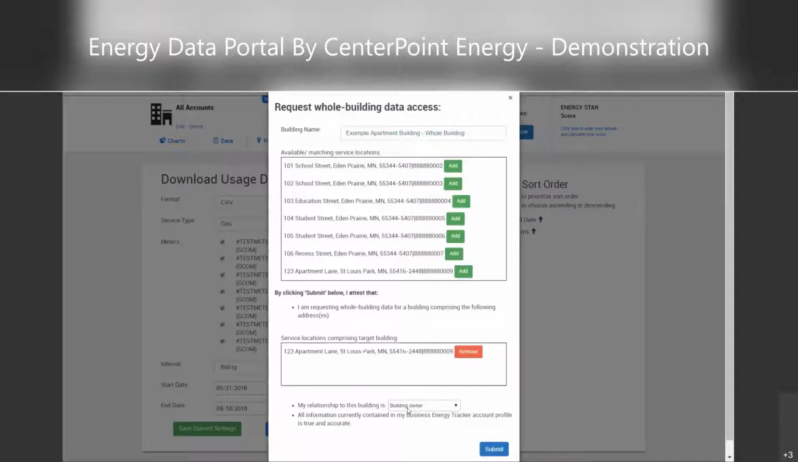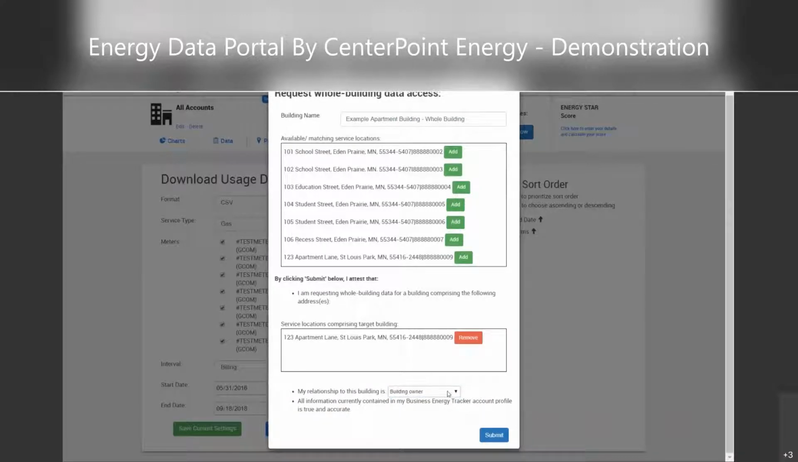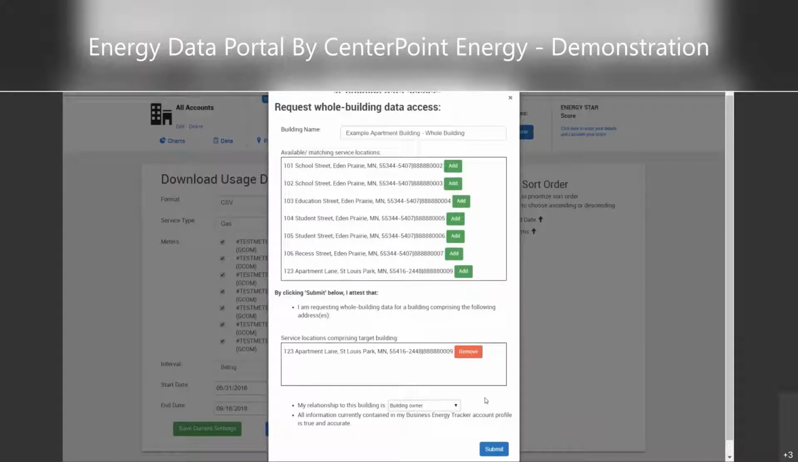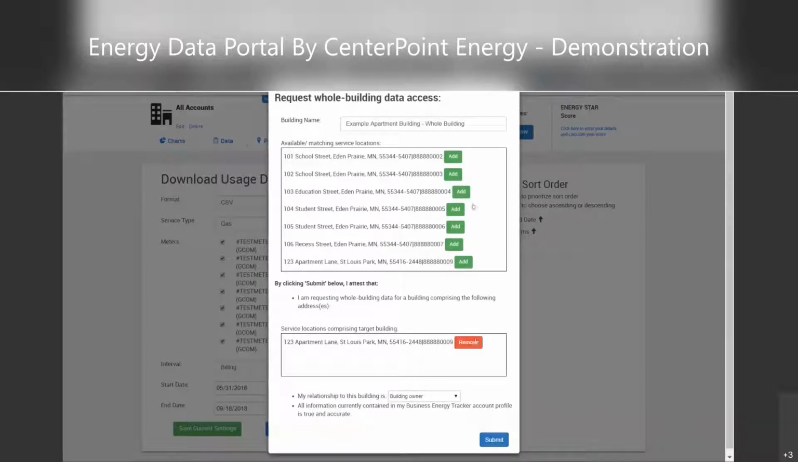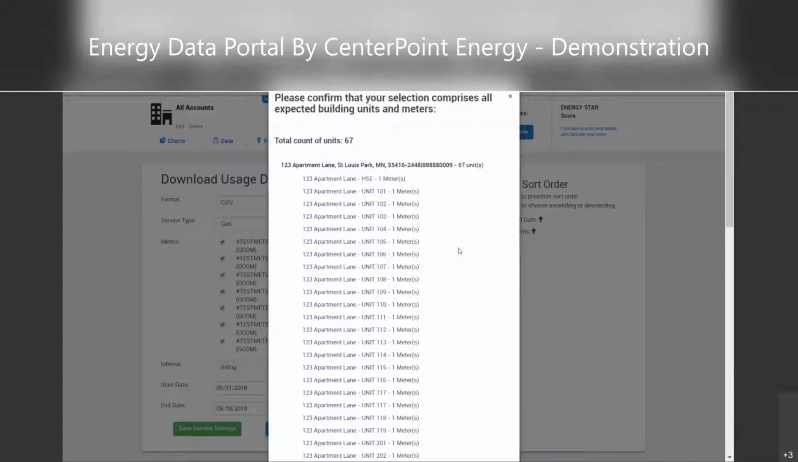You have to be the building owner or property manager with an authenticated account in order to receive this whole building data. We have other rules for third-party service providers or other people who want to request the whole building data. But I think most users in this group will be property owners or building owners or property managers. So once you select the addresses that comprise the building that you're interested in, you click Submit.